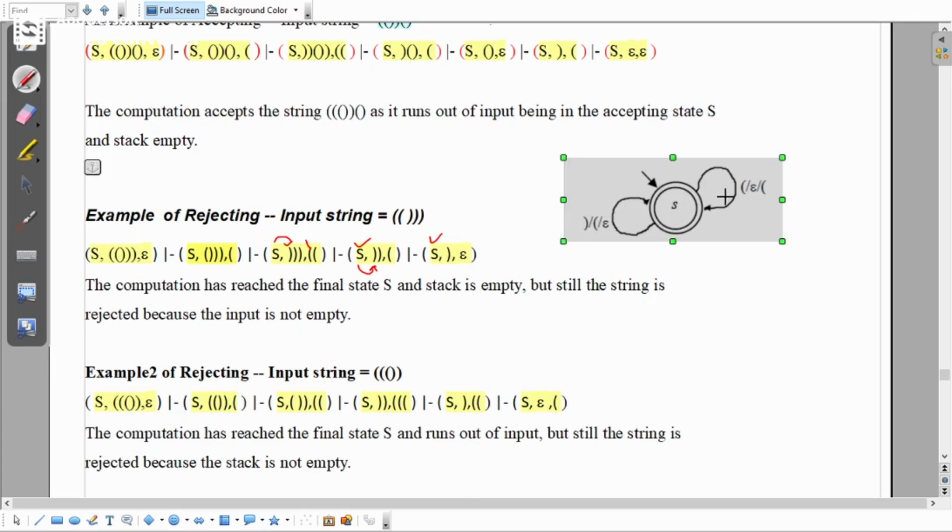S on closing parenthesis needs to pop one opening parenthesis from the stack, but our stack is empty, so we can't proceed further. You can see here in this case we have reached an accepting state, but the input is not empty, and the stack is empty. So if one of them fails, we cannot tell that particular input string as accepted. That is why this particular input has been rejected by the PDA whatever we have drawn.